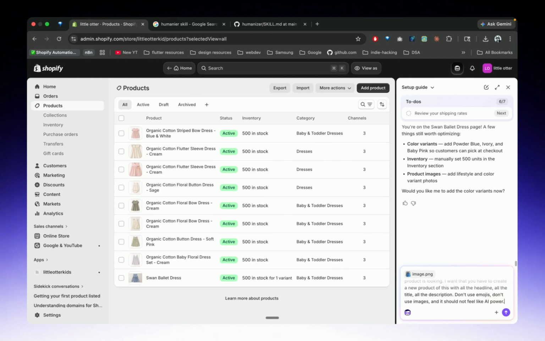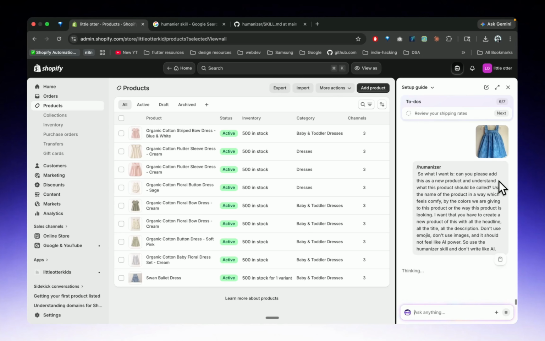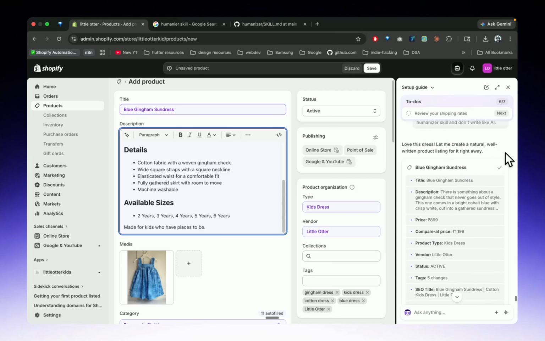ये क्या करेगा ना, ये वाली स्किल यूज करने पे वो एआई जैसा नहीं लिखेगा. So use the humanizer skill and don't write like AI. So देखो मैंने ये प्रोडक्ट का लिंक दिया है and also I gave this text. अब देखो ये आपके लिए क्रिएट कर रहा है न्यू प्रोडक्ट. ओके, ये हमारा प्रोडक्ट ऐड कर दिया इसने.